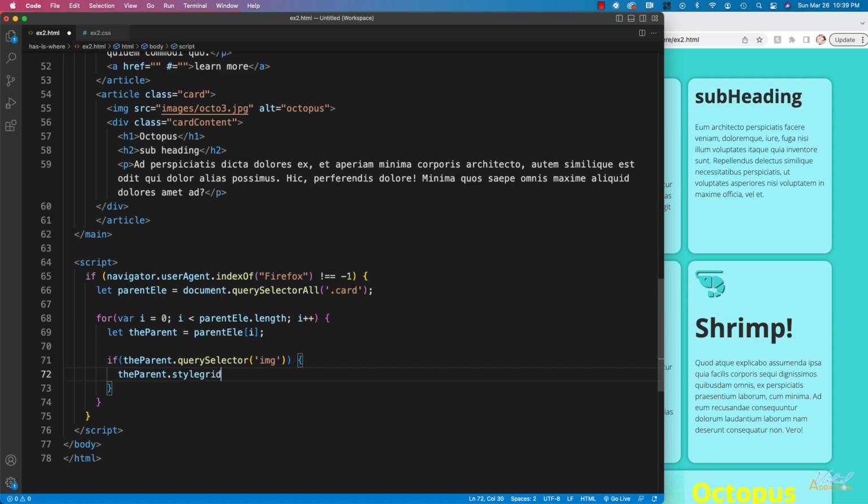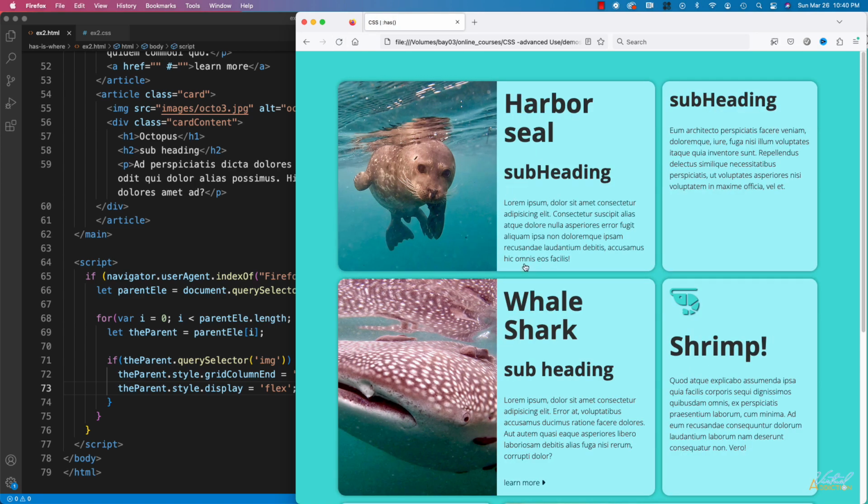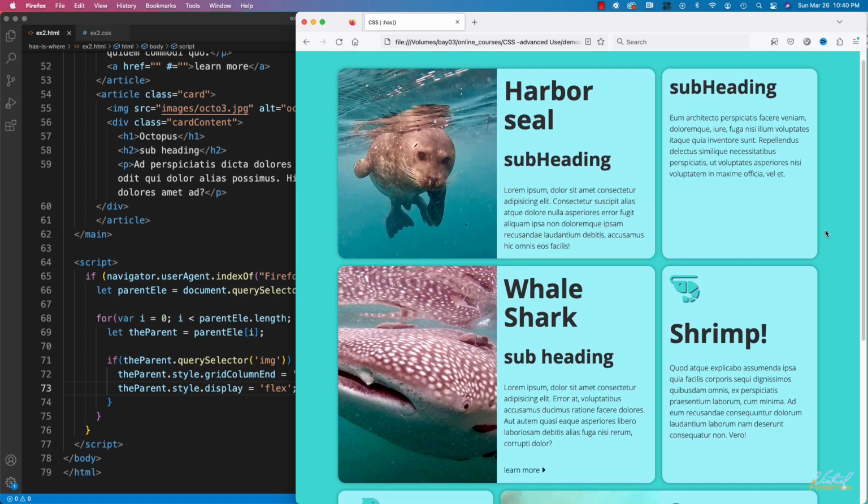So we're going to go ahead and put the parent, and again, I'm not going to style everything. I'll just add a little bit of code to change the formatting. If the parent element, which essentially is our card element, has an image, we're going to add a style of grid-column-end: span 2, and another style of display: flex. If we save our page and we come back to Firefox and we refresh, you can see that the layout has now updated, and now our page is more reminiscent of what we had previously.